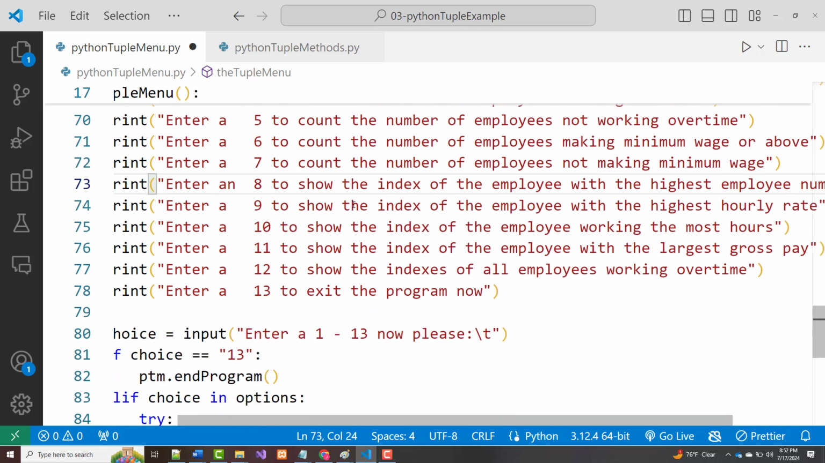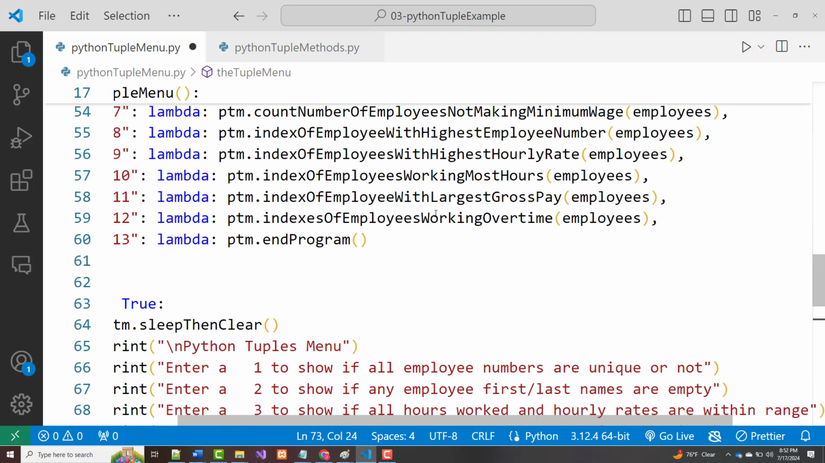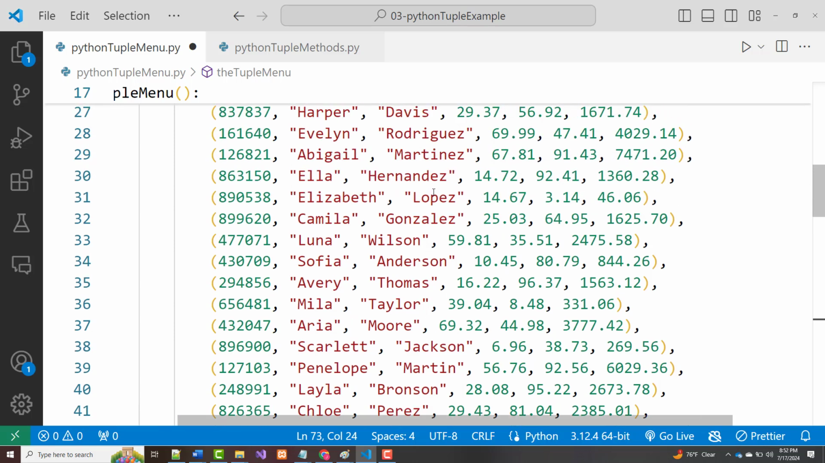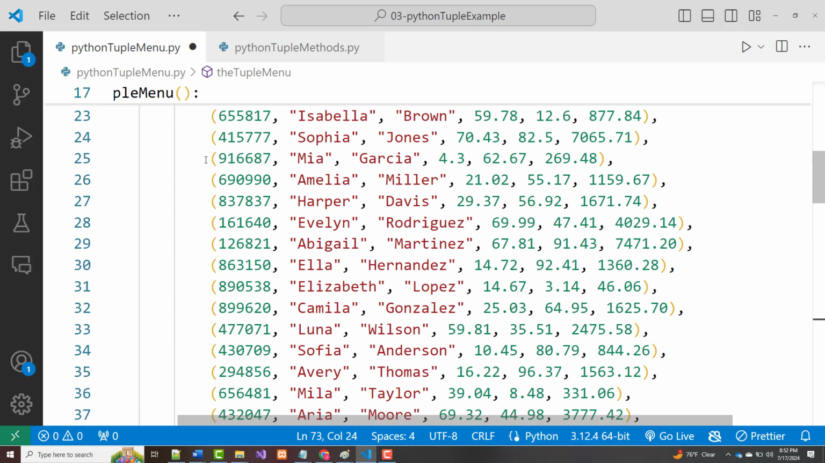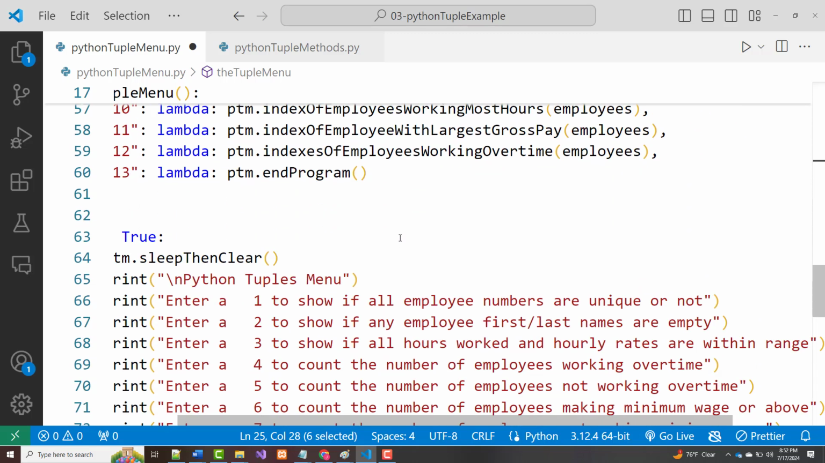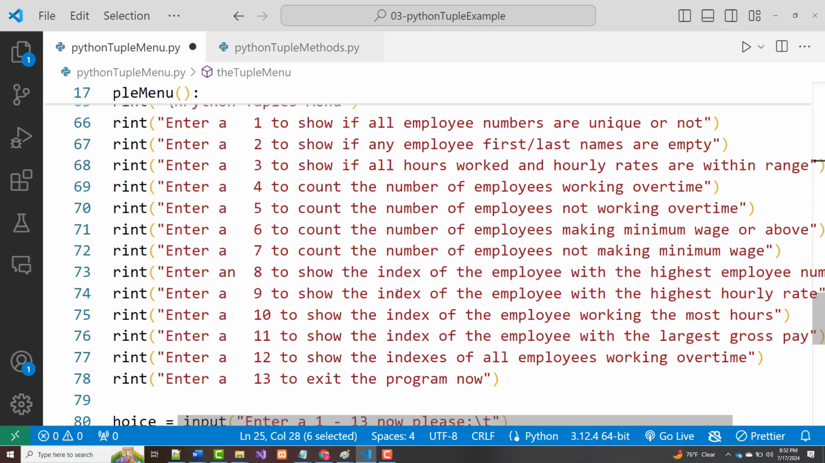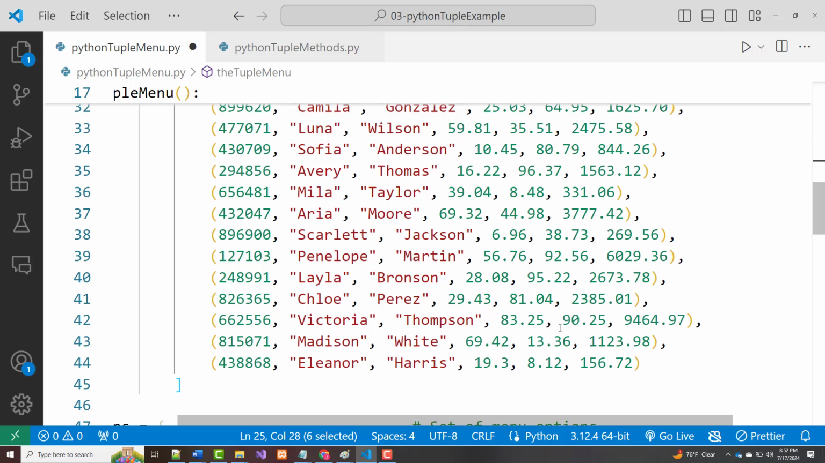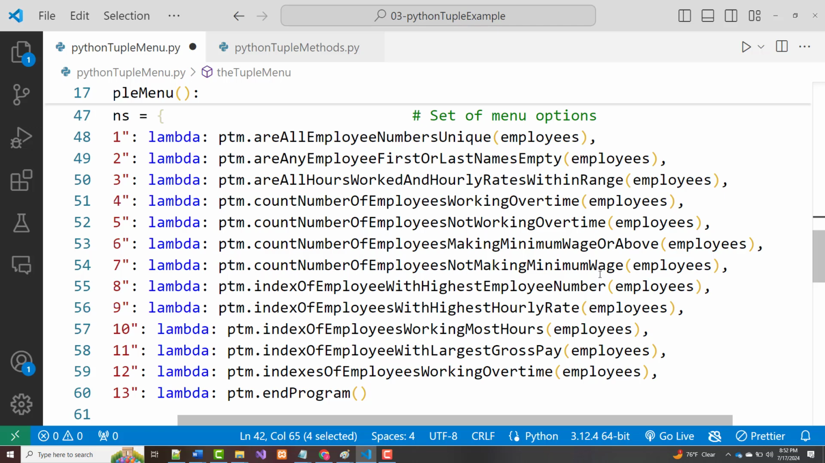An 8 to show the index of the employee with the highest employee number, and that was that woman named something Garcia, I believe. Only one that started with a 9. Next, we show the index of the employee with the highest hourly rate. That was Victoria Thompson. All right.